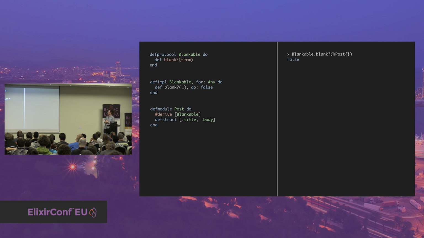The other way that we can do this is by not doing the fallback to any, but we can use the derive syntax. So we've got our Post module, which is a struct like before, and instead of defining our implementation, we can say @derive Blankable, and that says use the default implementation of the Blankable protocol for this struct. So it's kind of a shortcut, especially if you're defining lots of structs and you want the same behavior for each one, so you don't have to type it out in each one. Okay, so there we go. So Blankable.blank for post is going to call the Any implementation.